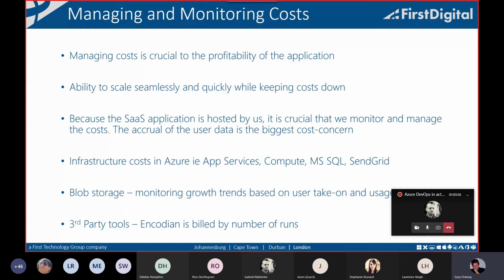Then lastly, just managing and monitoring costs. As I mentioned, this is all a critical balancing act, in that we're selling this on an annual basis. And a really tricky, big challenge in getting this to market was deciding on the pricing model. Is it per user? Is it per assessment? But eventually we decided on an upfront annual cost. And therefore, it's critical that we manage our resources.